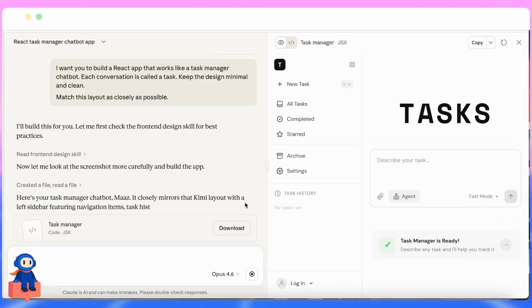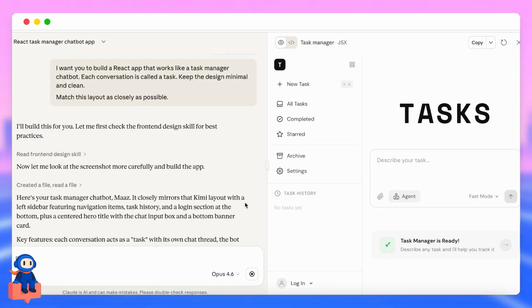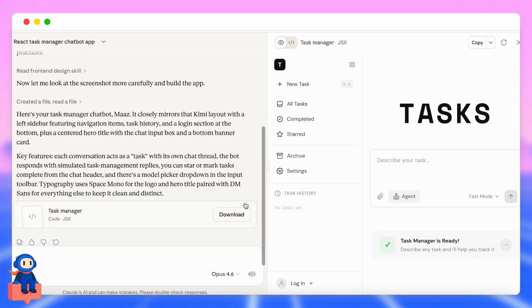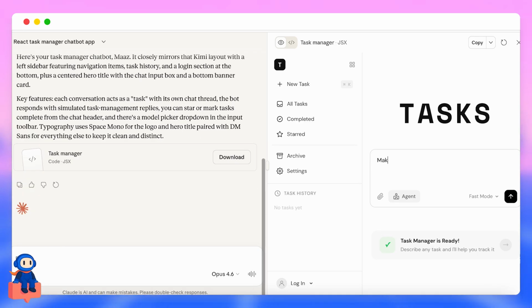Okay, and it's ready. What we can see here is the artifact panel on the right side of the screen. This is our front end. It has buttons, text, and we can type into it right here in the artifact preview.